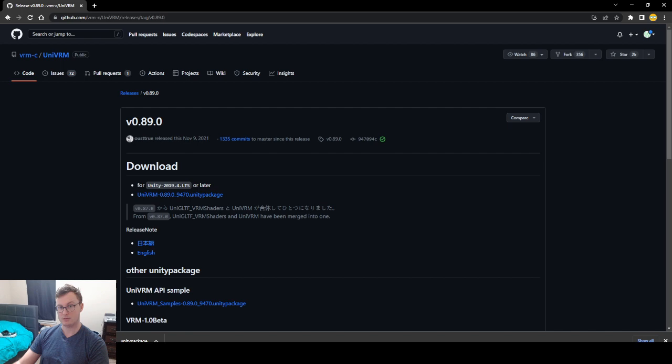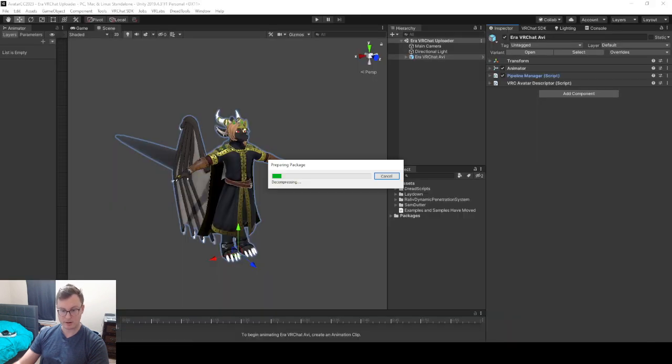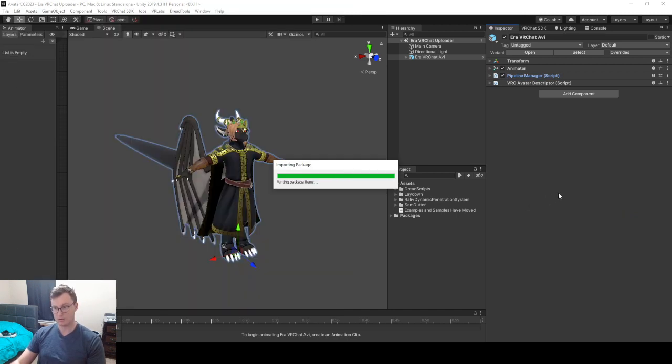So I want to install UniVRM first. Actually, let's back up one more time. Do this one, then that one. Okay, perfect. So we're going to do the UniVRM first. Import.